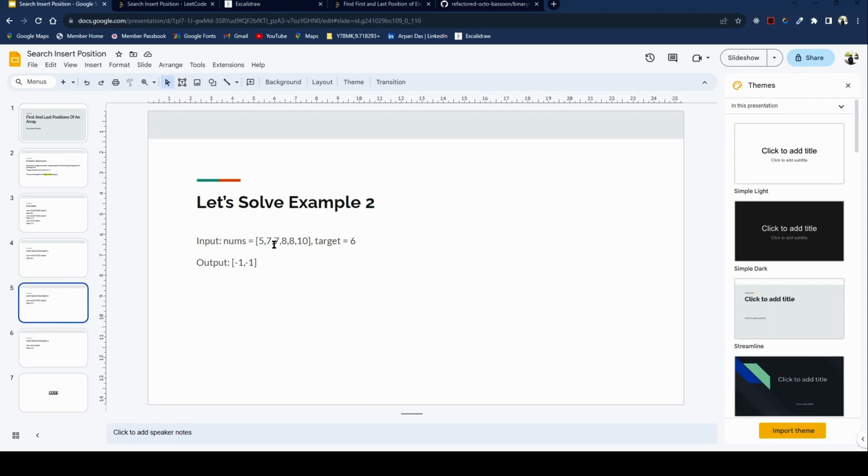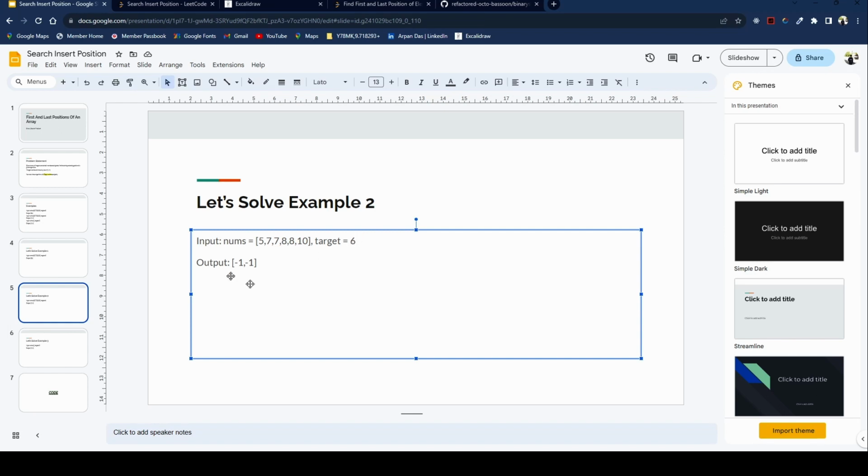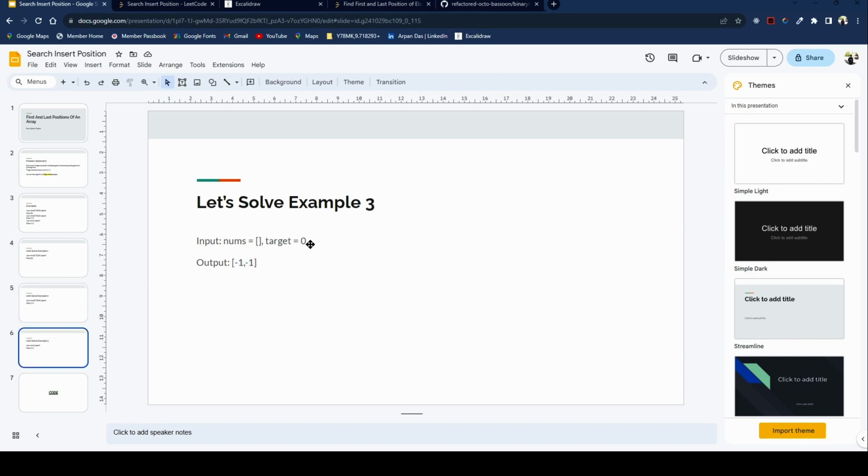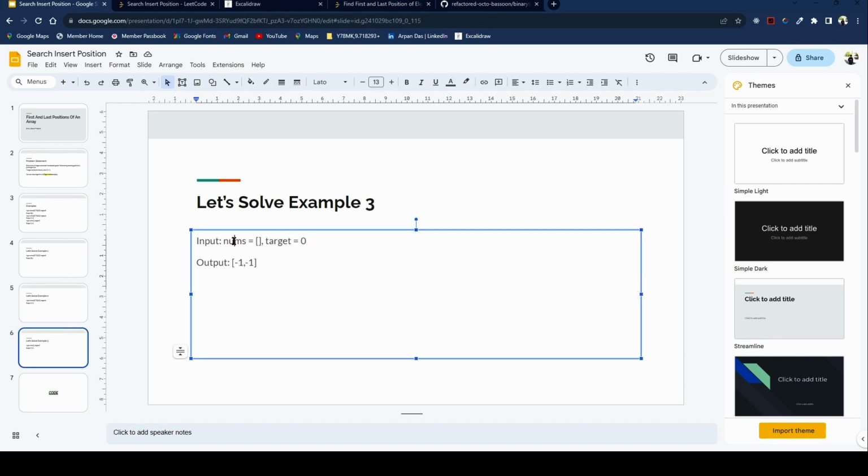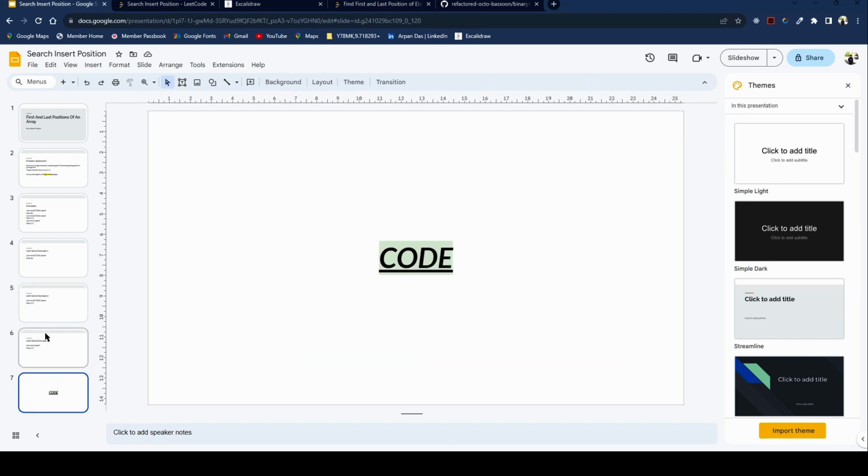That's it. And let's solve example 2. 5 7 7 8 8 10, same array, target is 6. We are not able to find the element, then just return -1 and -1. For an empty array, we will not find it, then just return -1 and -1. We will write the code for this.